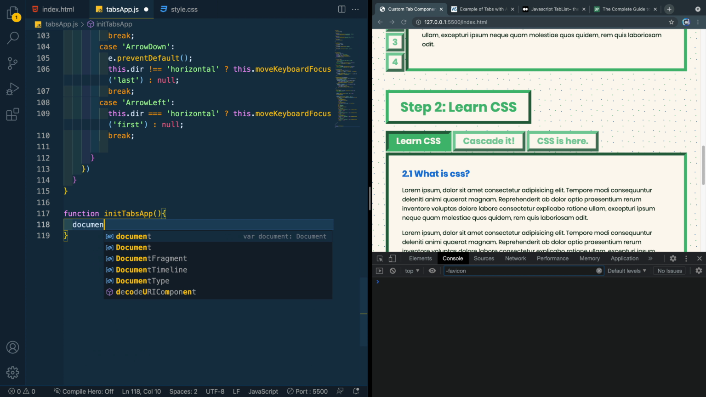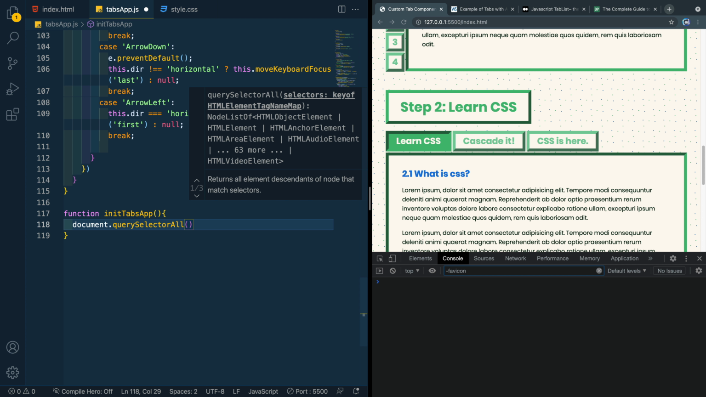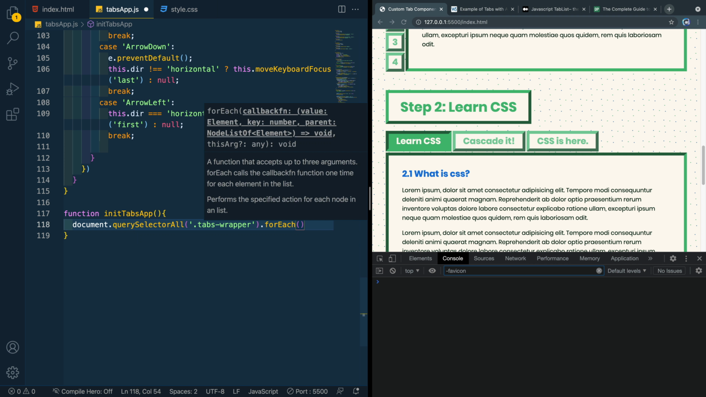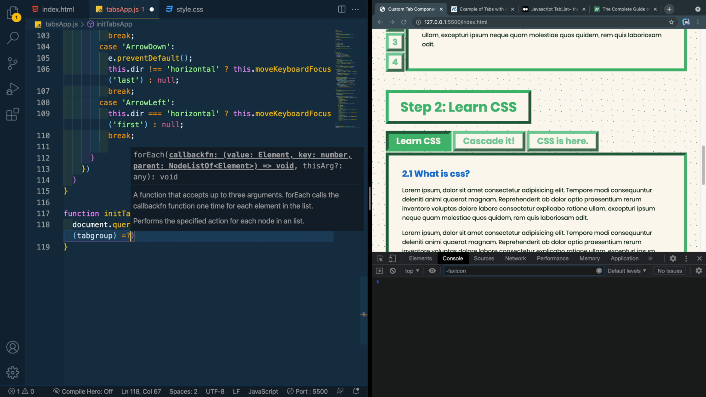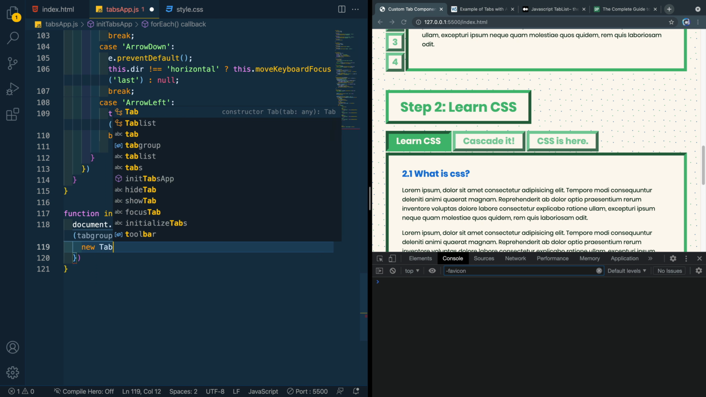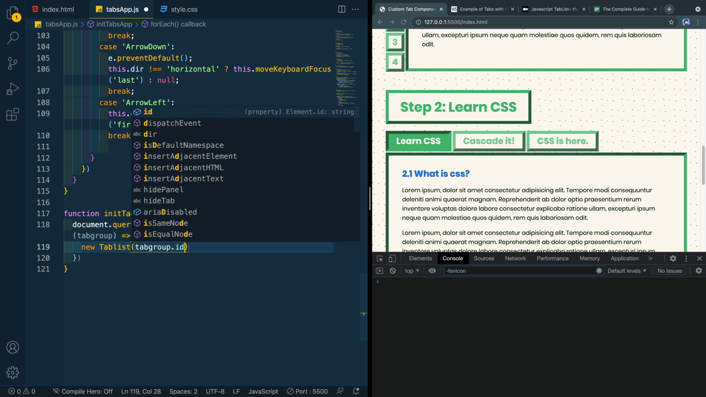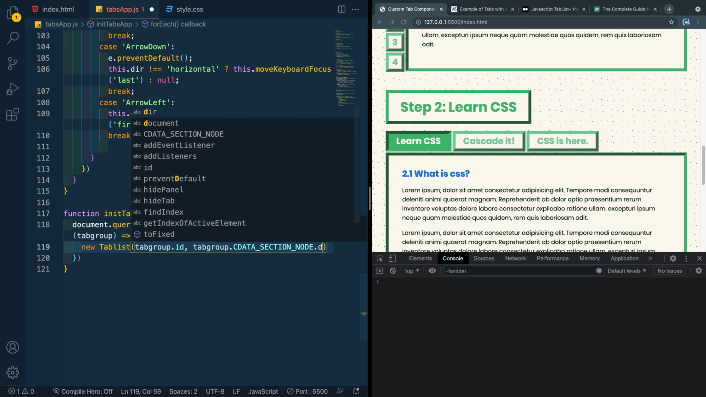So we'll say document.querySelectorAll. We're going to pass in the class of tabs wrapper because that's what's wrapping all those article sections. We'll say .forEach. We'll just call this tabGroup, something like that. So for each of these tab groups, we're going to pass in a new TabList. We're going to pass in the tabGroup.id, and then we'll do the tabGroup.dataset.direction.